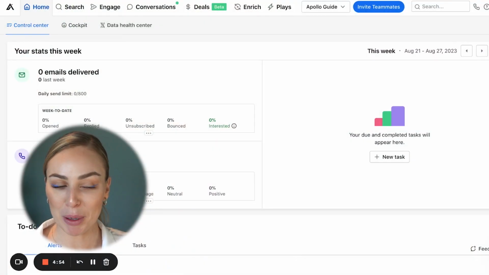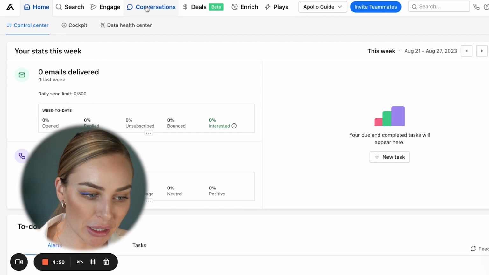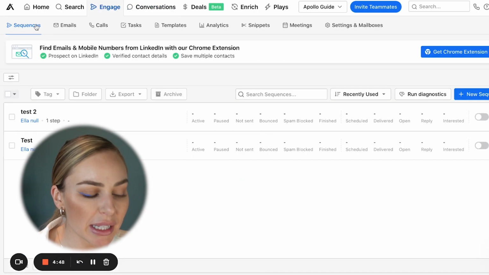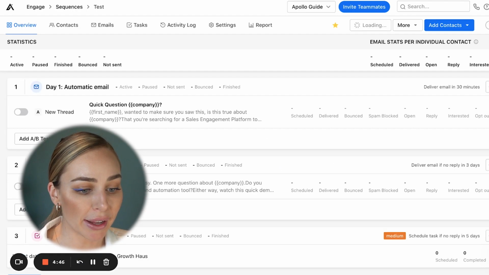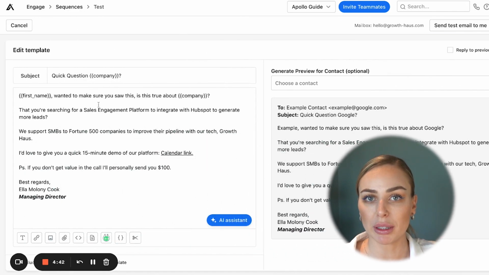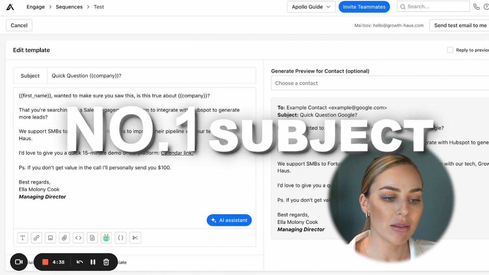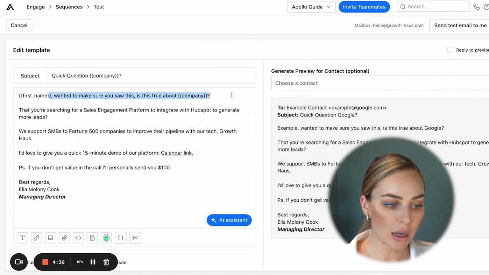I've created a demo account and I've created a sequence for us. So come into conversations, come onto sequence, and let's look at my test. You'll see here, there's a few things that I want to point out that are really important. Number one is your subject, and then also this first line here.